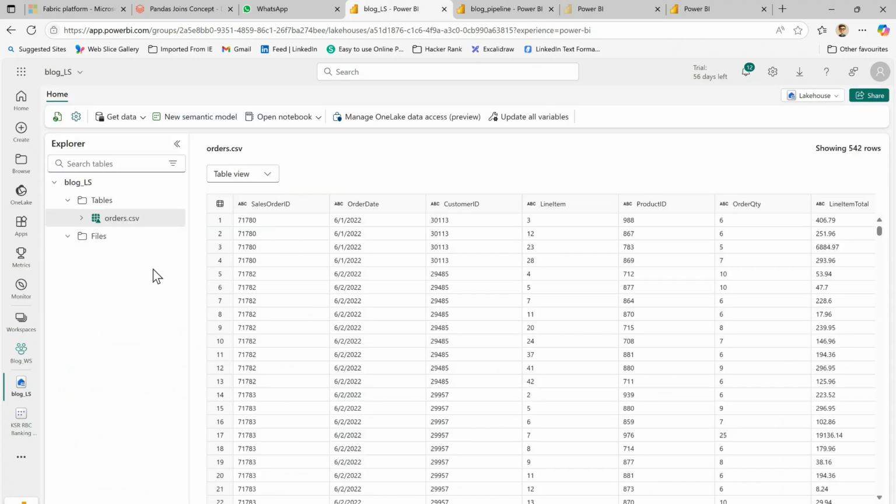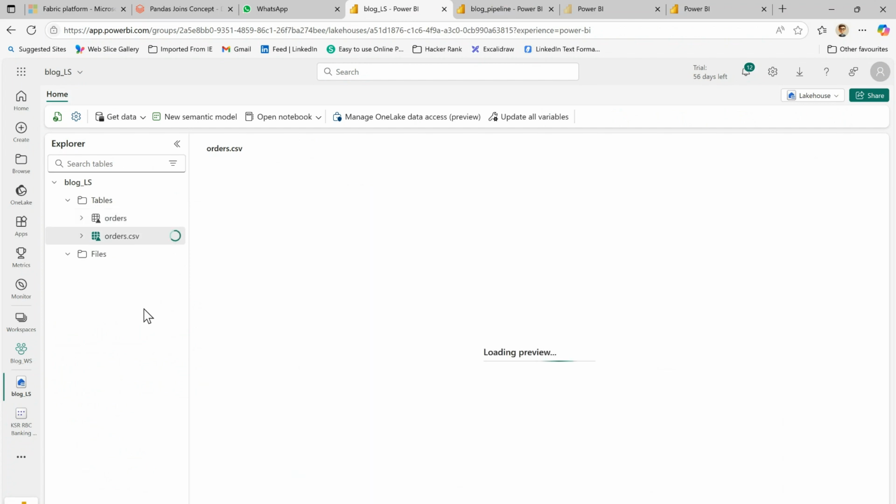Now here, we will go to these three dots and click on this refresh. Once we click on refresh, it is refreshing. See, now there is no .csv. Now the name is looking good for me. So now it is loaded.